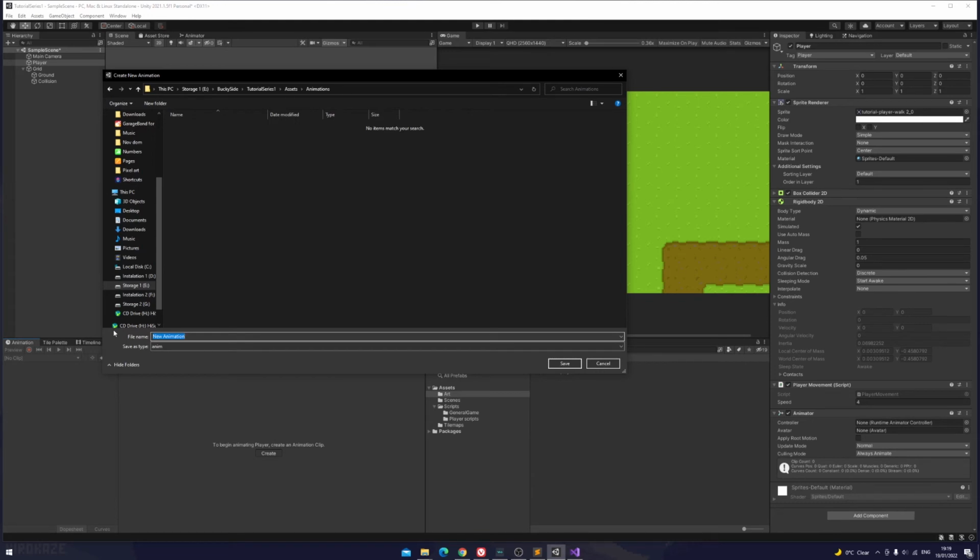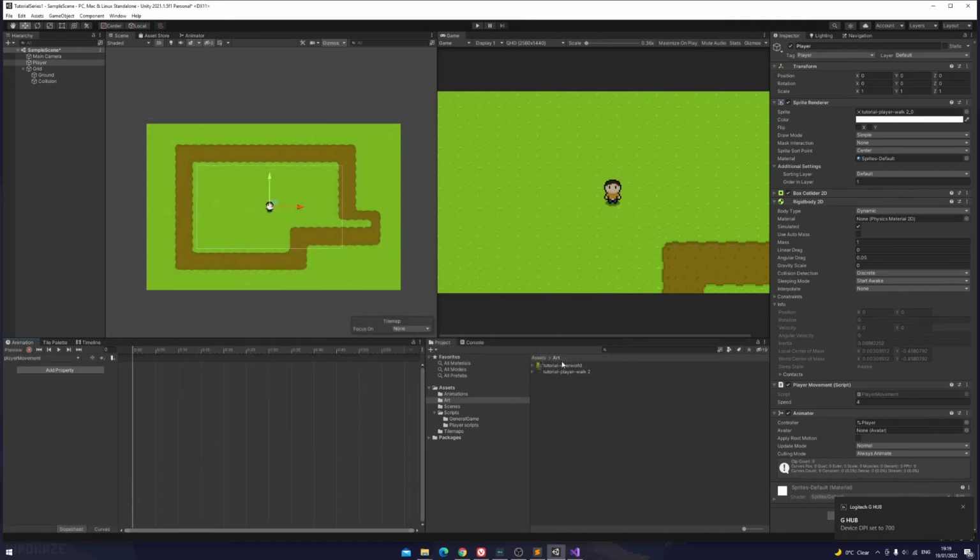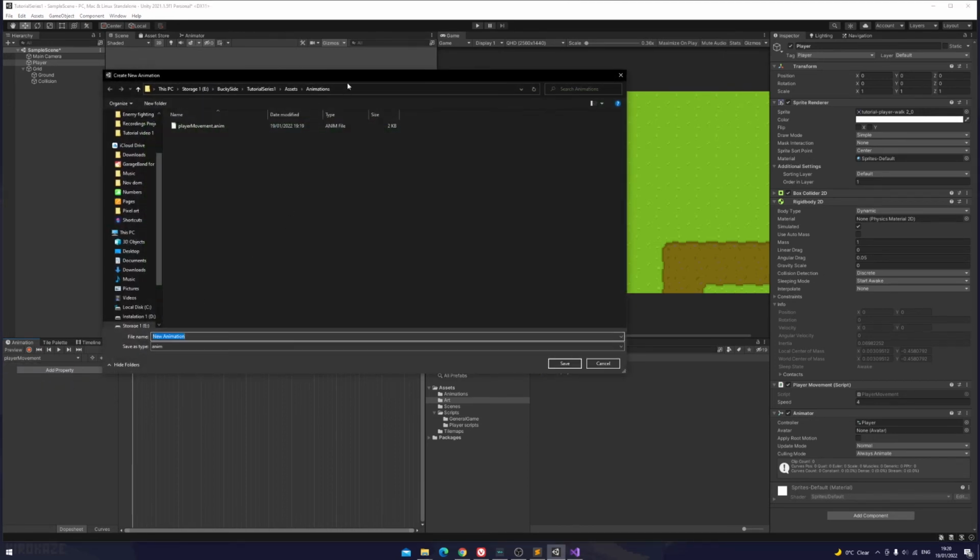And I'll set the file name to player movement. Now click save. Now we're gonna want to add player movement animations for all 4 directions. So in the animations tab, click over here and create new clip. We're already in the animations folder, and I'm gonna name mine player down as the first one.